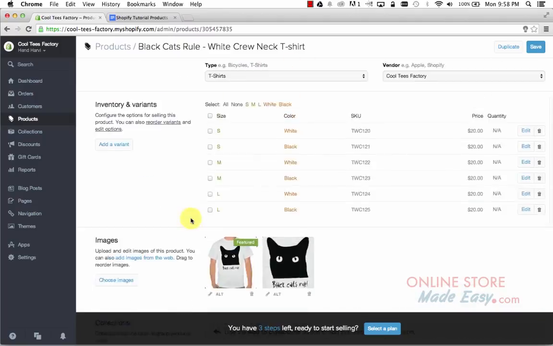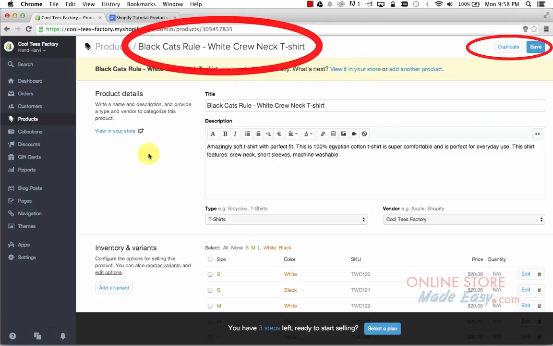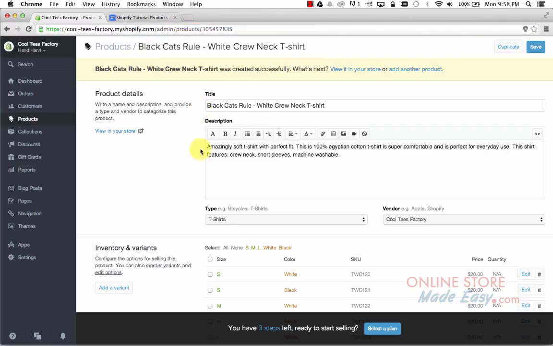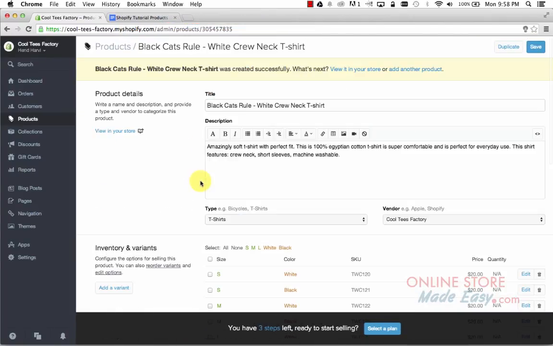Okay, so let's scroll all the way up here. And there is just one last thing I want to show you here. You have a duplicate button here. Let's say you have a product that is very similar to this specific product, and you do not want to go through filling out the same information all over again. If that's the case, then just click on duplicate and you will have a duplicate for this particular product and you'll be able to edit any fields there.